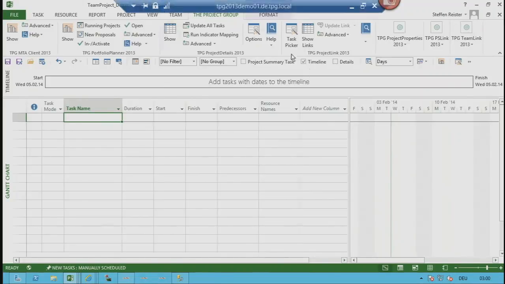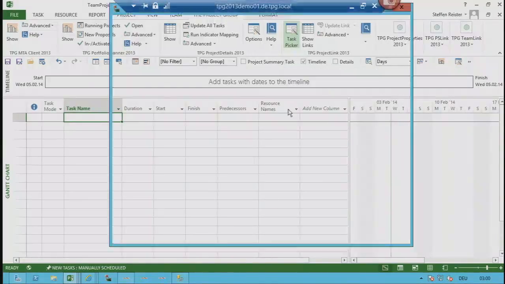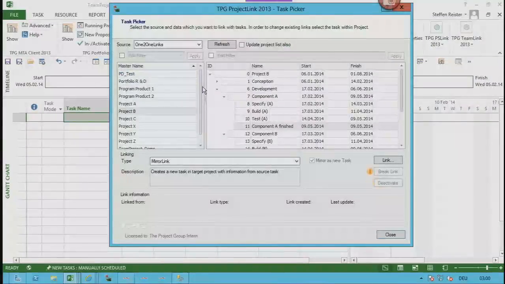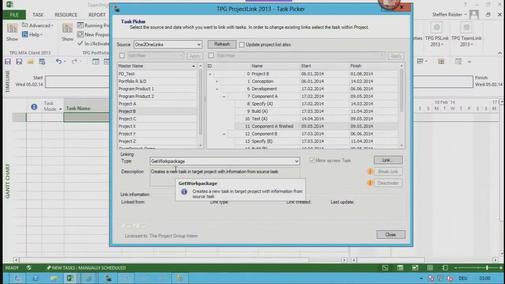So let's go back to Project Link and say now we want to get a work package from, let's say, program A.